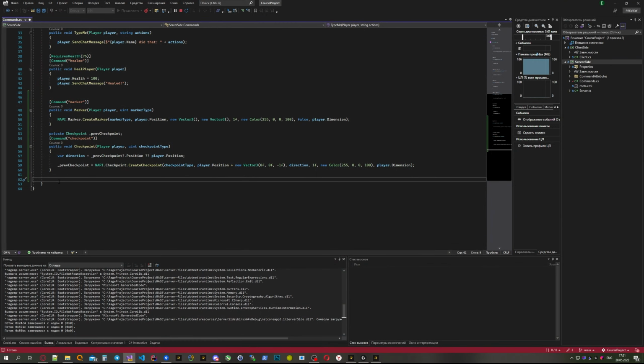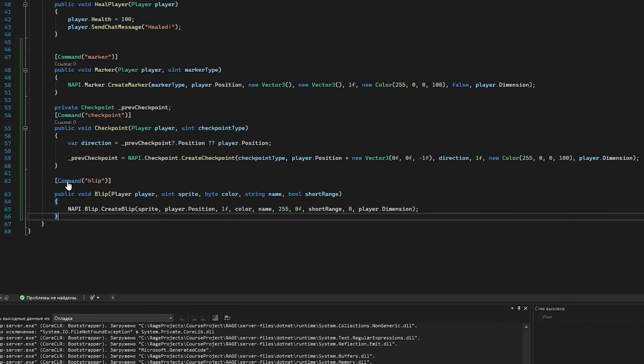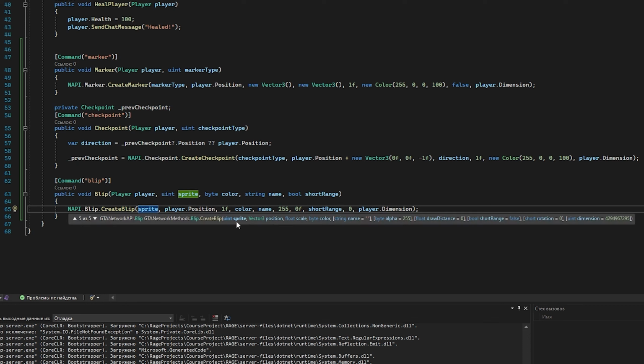What about blips? Blips are all those icons that you can see on your map and minimap. Let's create a small method. To create the blip, we need to use the class napi.blip and the method createBlip. About the parameters, the first one is a sprite. It's the ID of the icon that will be displayed on the map. All icons will be in the description.